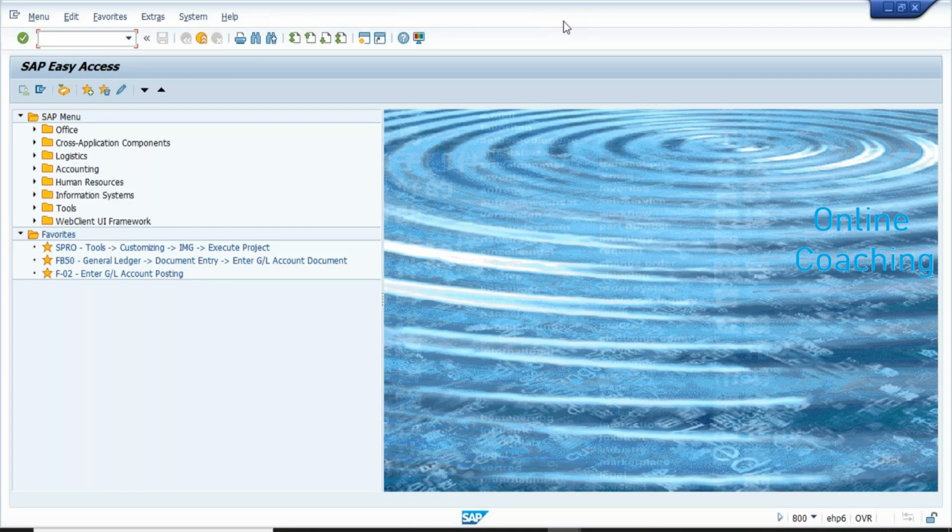Yeah, so you can see my screen, right? Sure, you can see the screen. I will minimize this. Okay.